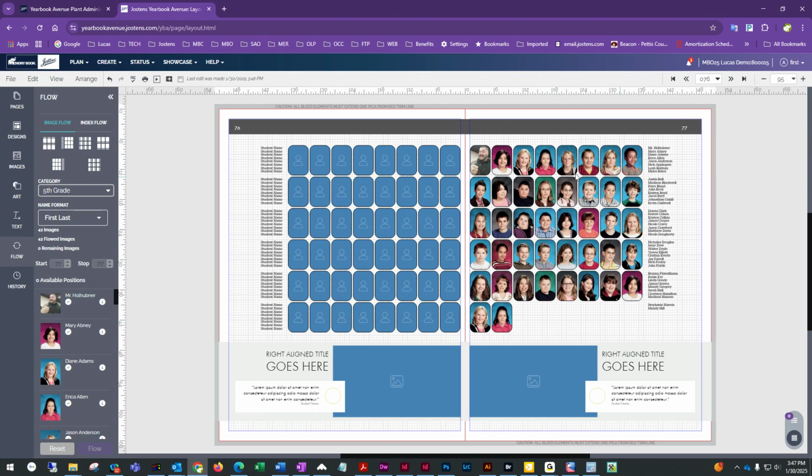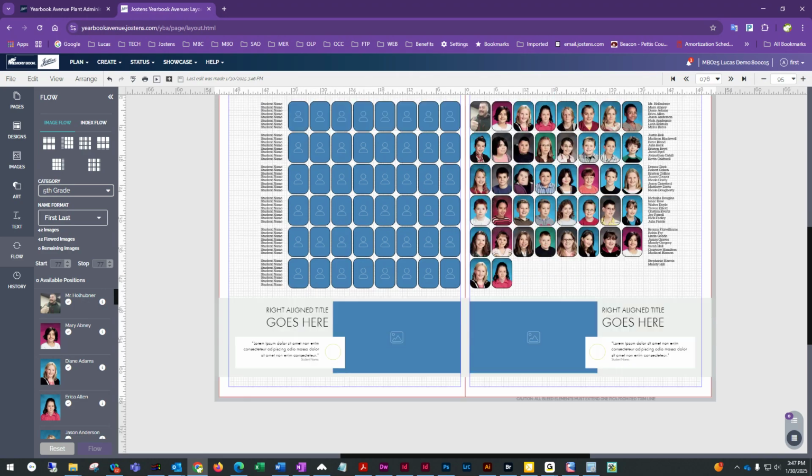So we've gotten all the way through today on just photos coming in, how to set up your template, how to flow them in, and some of the little checks for how to resolve any little issues.